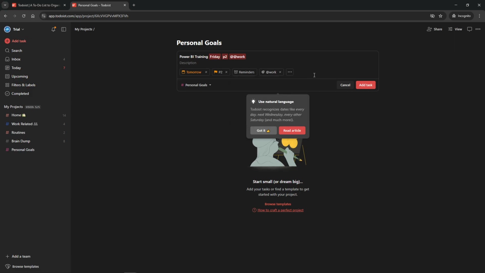By following these steps and utilizing Todoist's robust features, you can streamline your tasks and organize your life like a true professional.